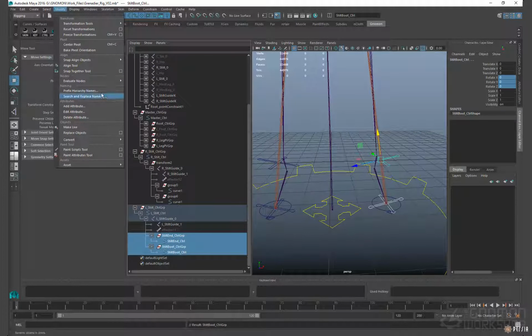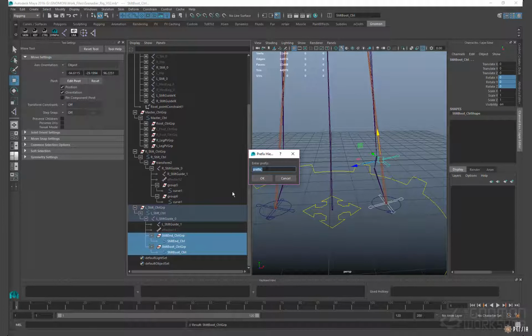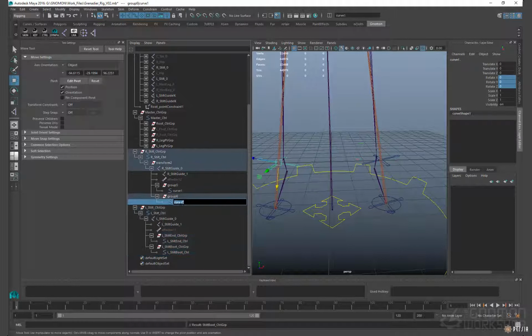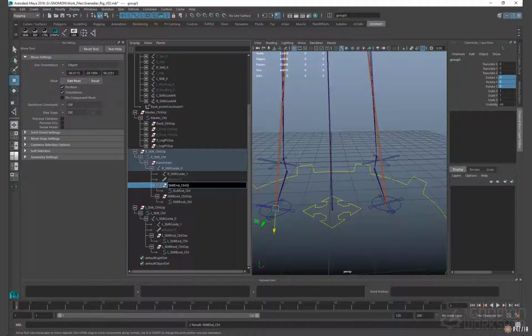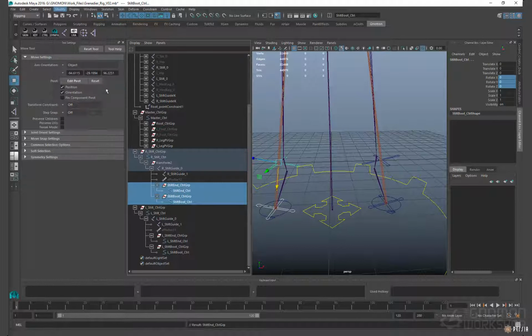Got the prefix, so I'll just prefix hierarchy names. Do the same on the other side. Modify prefix. I use R underscore, and that should be okay.